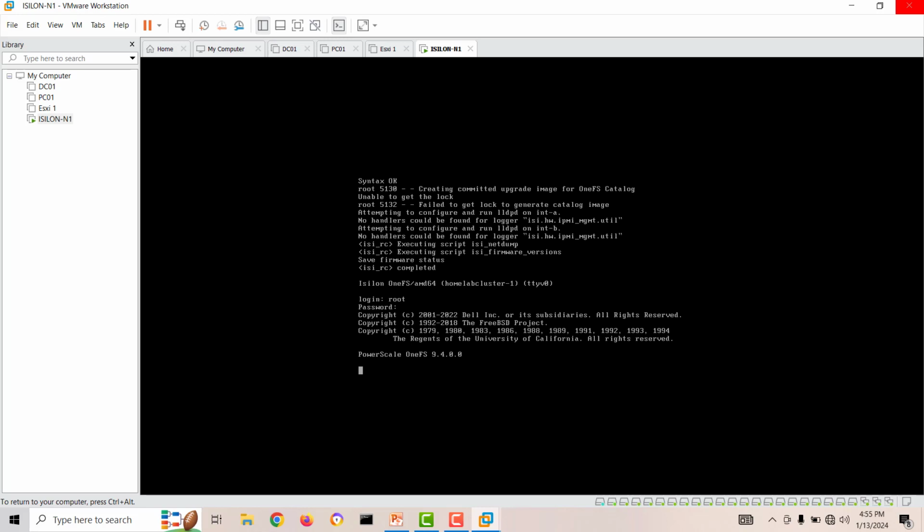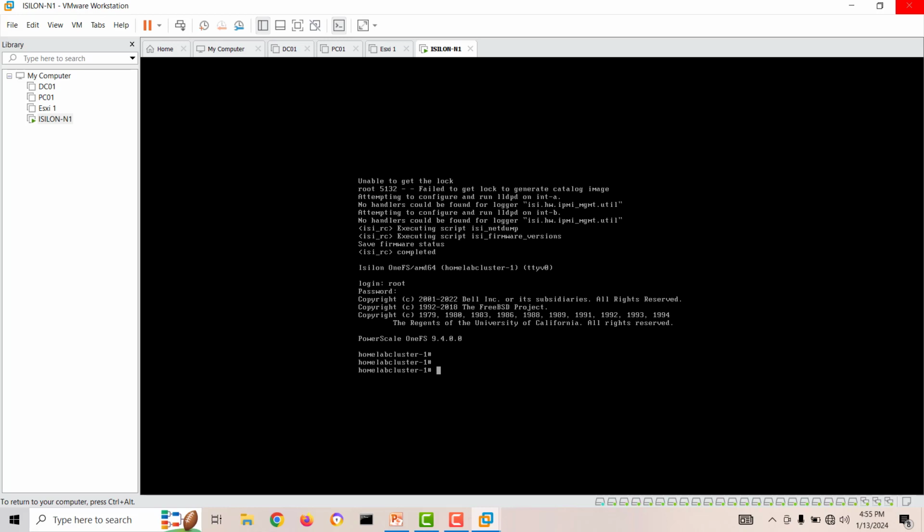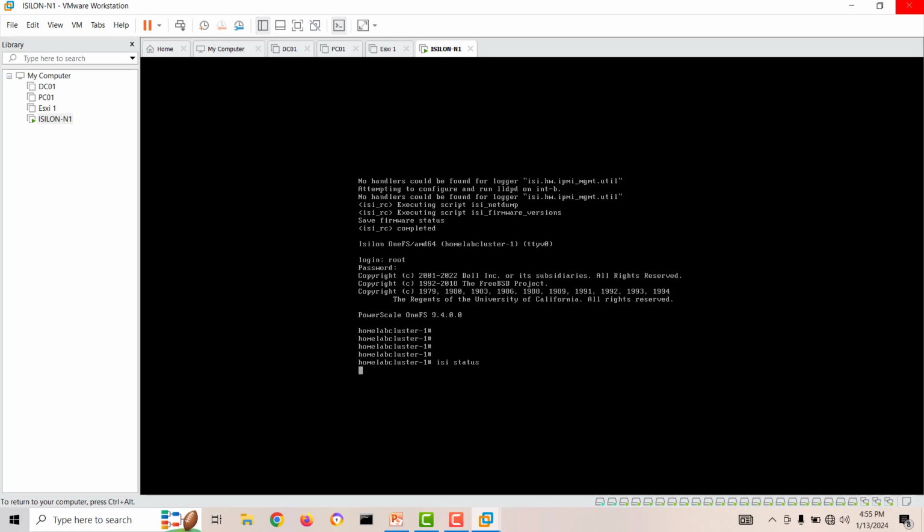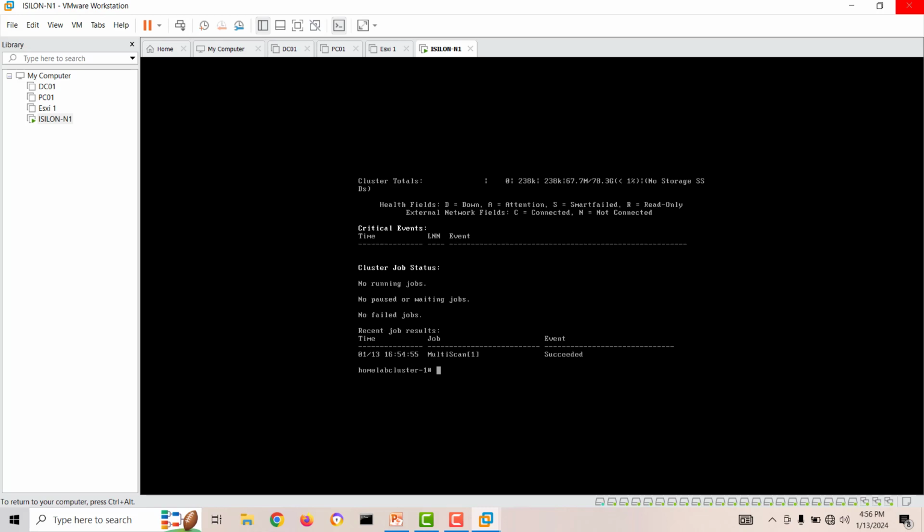Our OneFS Isilon AMD processor on my laptop, OneFS 9.4.0.0. So it will give us a prompt. Okay, so we will check isi status. You will see our status: successfully created a cluster and one node is there.